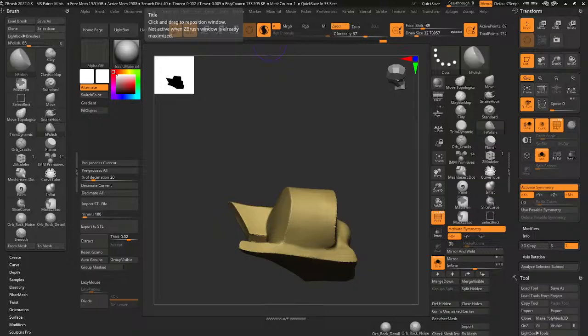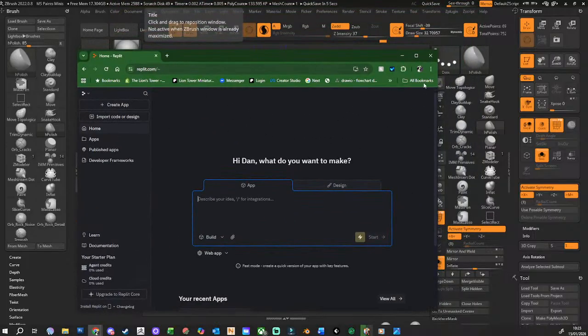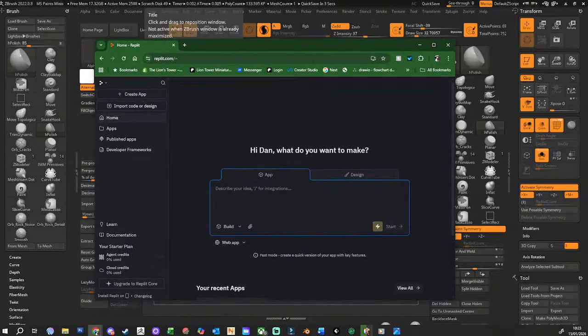So let's see if I've got the. Yes, here we go. So here's Replit. Here's what it looks like. Claude Sonnet 4.5 and Opus 4.5. I'll look at them, see if they can do a good job on it.